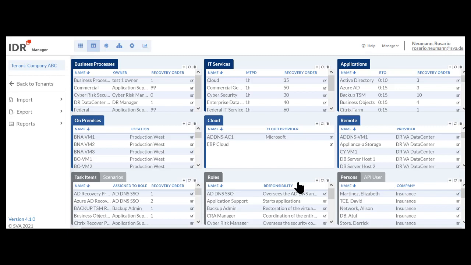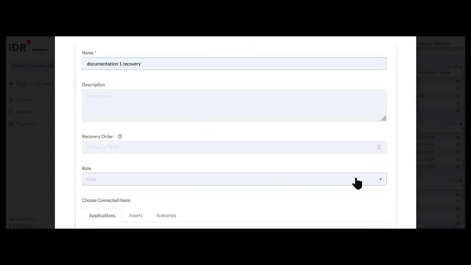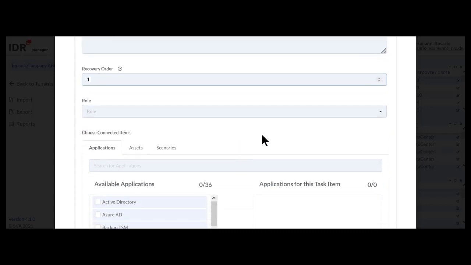You've seen how easy it is to start building up your IT infrastructure and organizing that documentation here in the interactive IDR Manager runbook. And you can also add documentation here or any type of documentation such as required steps to follow, any graphics or flowcharts. I can say documentation 1. This would also have a recovery order because it would be the first documentation that needs to be looked at and go through to recover.